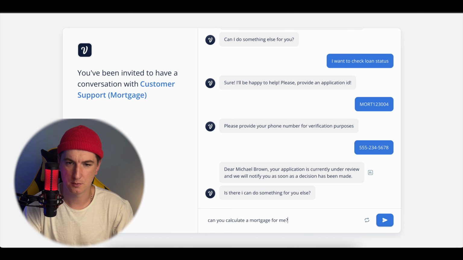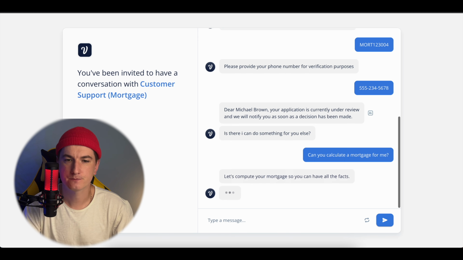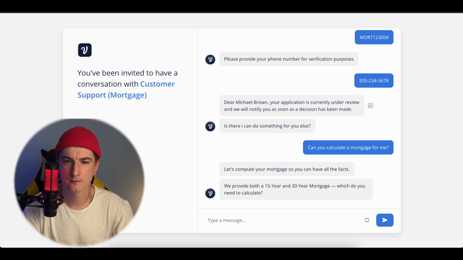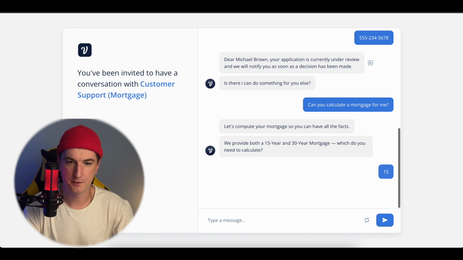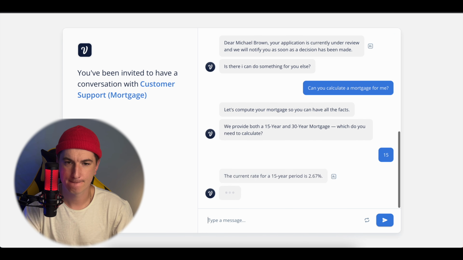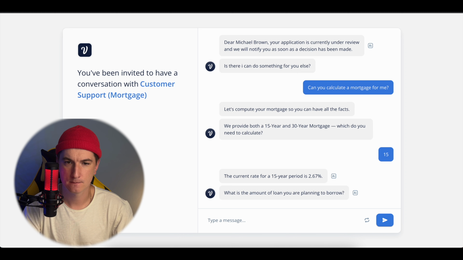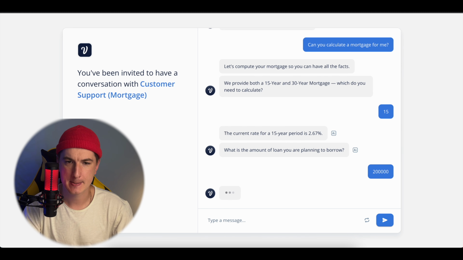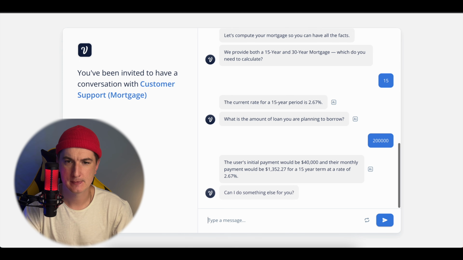Now let's try the mortgage calculator. 15. And 200,000. As you see, it calculates the initial payments and also it calculates monthly payments for a 15-year term.